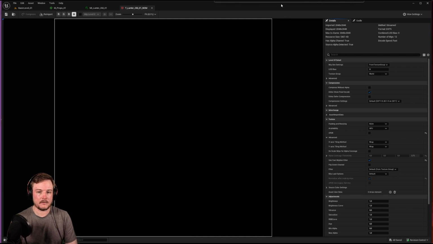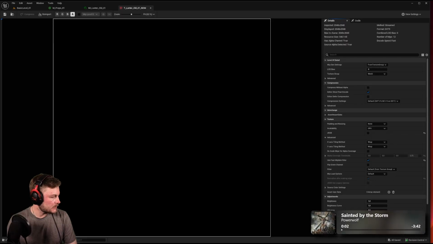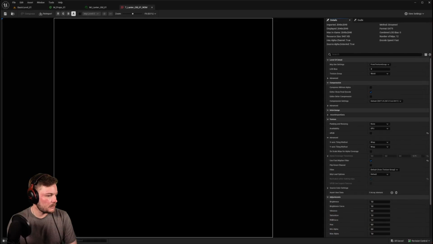I can see now that for some reason it's showing part of my scuff. I want you to see parts of my... there you go, that's better. So yeah, that is how you pack it inside Photoshop.